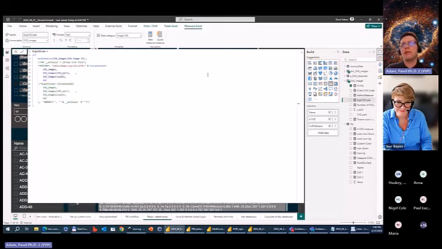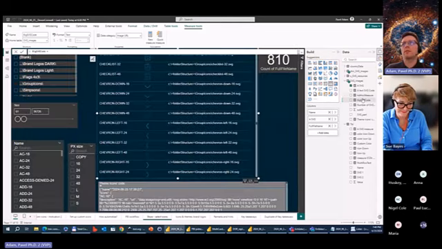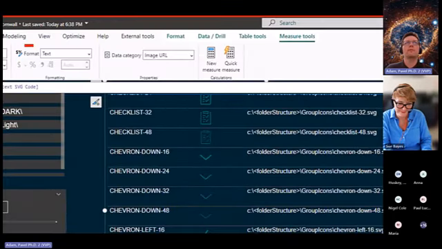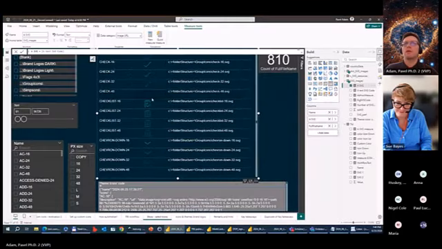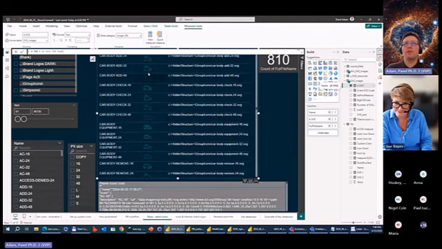And that's the measure. Indeed, the measure needs to be properly formatted. It needs to be a text format, and data category needs to be set to image URL. Then I am able to see these SVG images as icons, effectively still as images in my report.